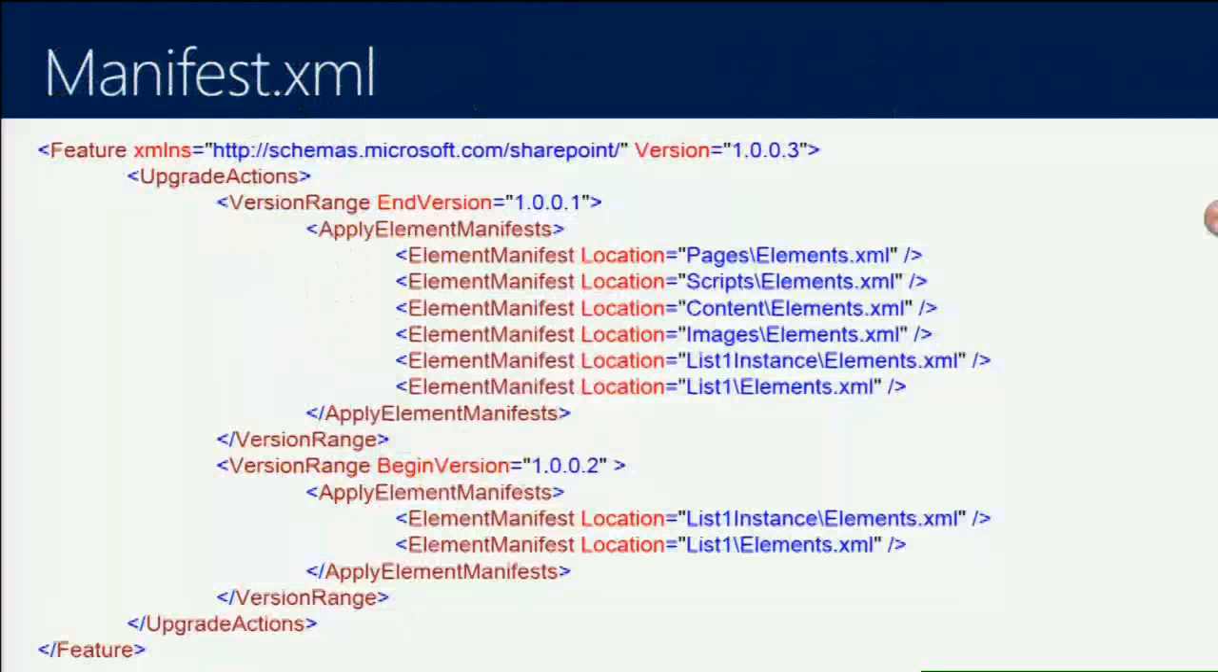So from a code perspective, this is how you declaratively state what you do between different versions. So you can say here that this feature is now up to version 1.003, but if my version was 1.001, those are the element manifest files I need to run when I do the upgrade command. And if my version was 1.002, then I need another elements file there. So that's how you do the incremental declaration of that.